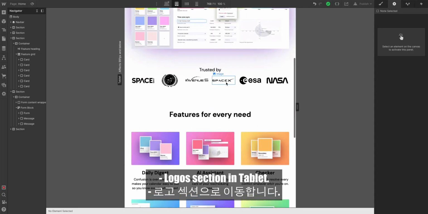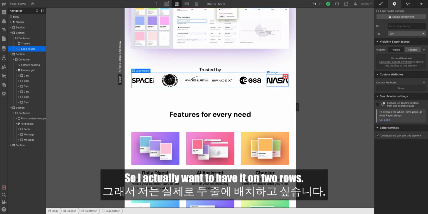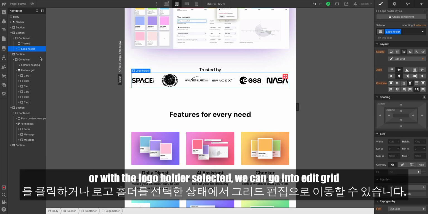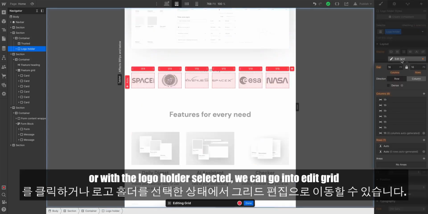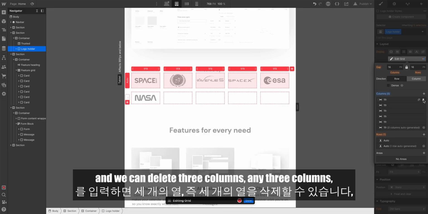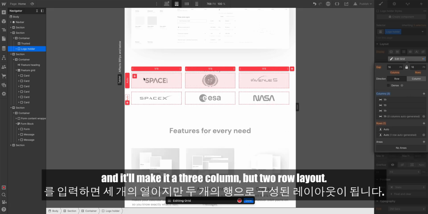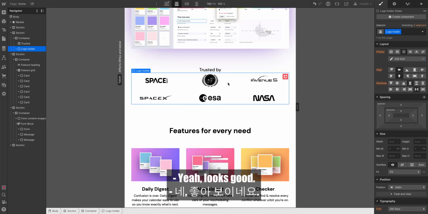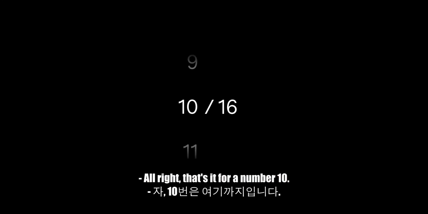Logo section in tablet. Yes, it's a little bit tight here, so I actually want to have it on 2 rows. Okay, so we'll go in to edit that grid. So again, we can go in right here to edit that grid, or with the logo holder selected, we can go into edit grid and we can delete 3 columns, any 3 columns, and it'll make it a 3-column but 2-row layout. How's that look? Yeah, looks good. All right. That's it for number 10.